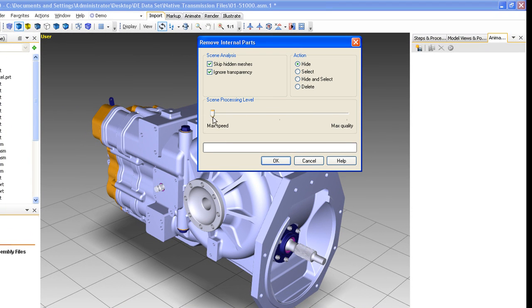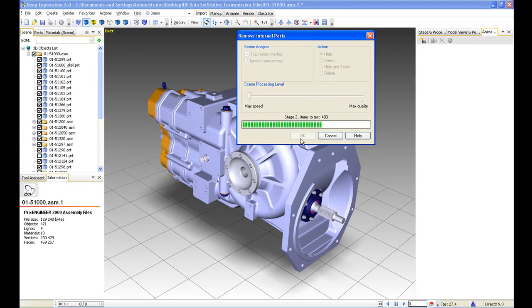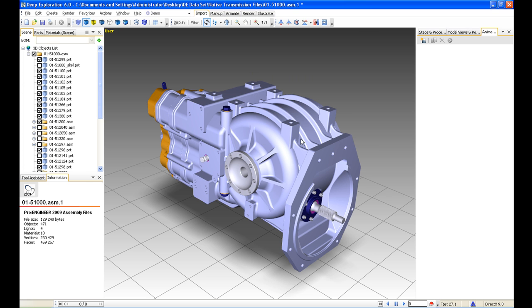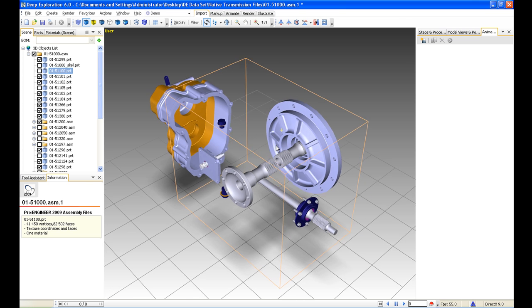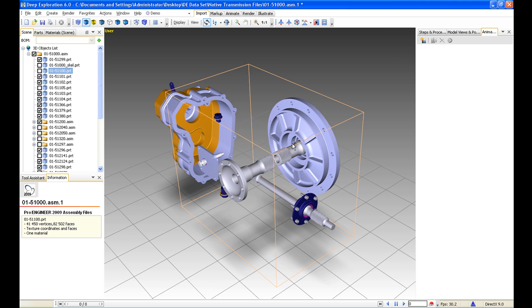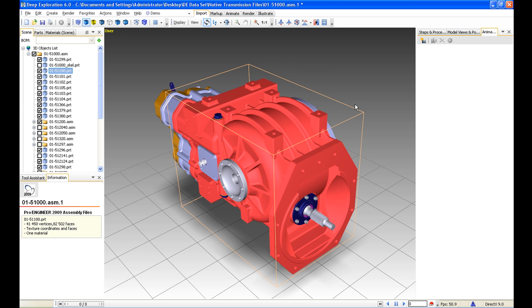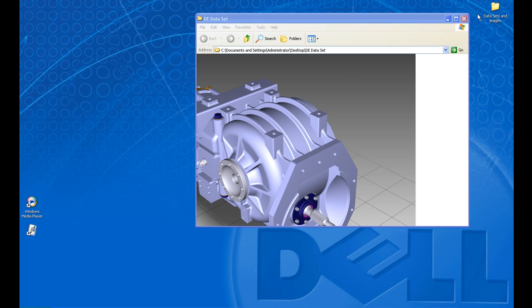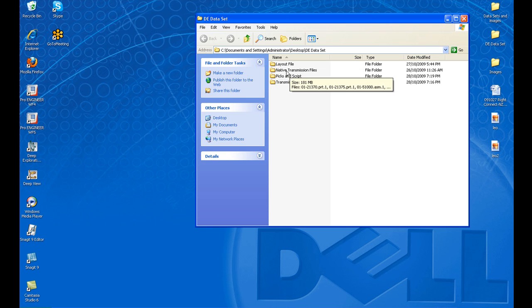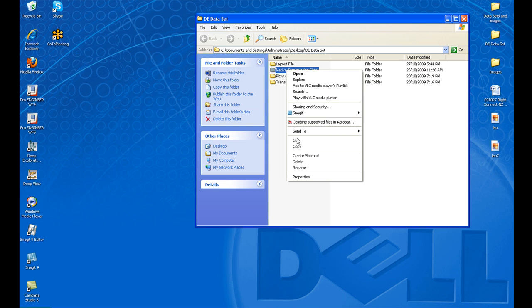So we can see here, just set this to maximum speed and process this. What we'll see when this is finished processing is we'll hide this main casing, and all of those internal components have been removed, and that will really speed up our processing and regeneration time, and allow us much better graphics on the screen.